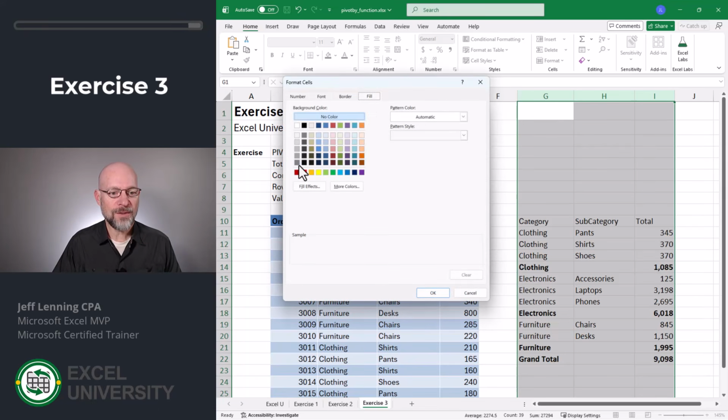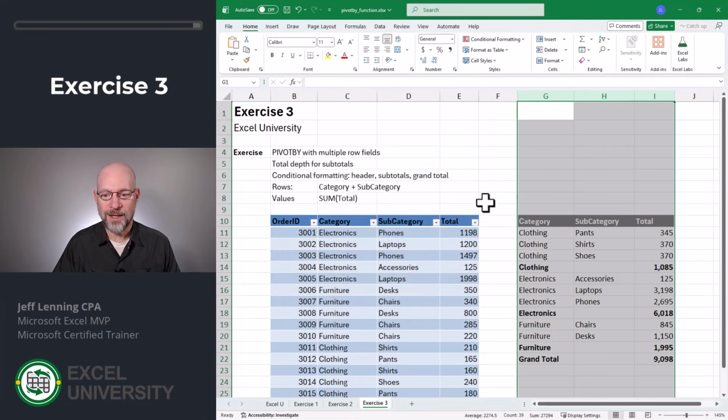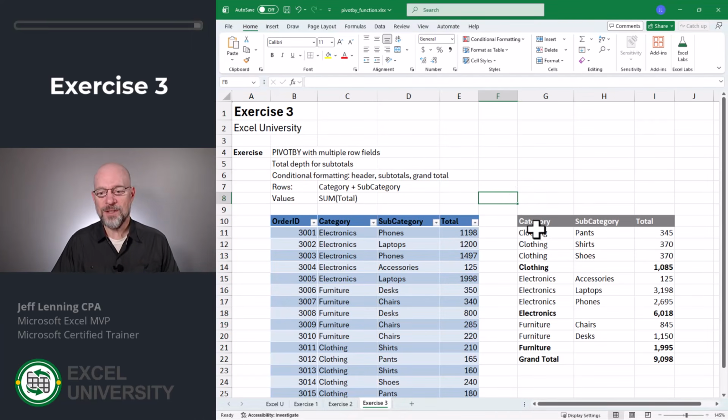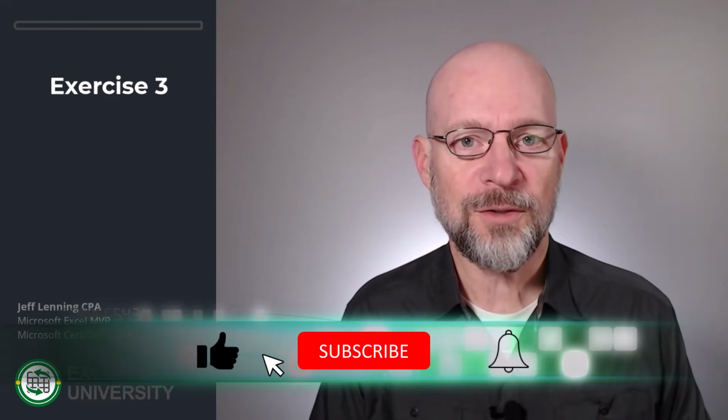Let's go with some dark fill. And to offset that, we'll use a font color of white. Click OK, and now we've got it. And once again, this formatting is totally dynamic. So that's how we can use a single formula to create a pivot style report right in Excel. And if desired, we can apply dynamic formatting with the conditional formatting feature.